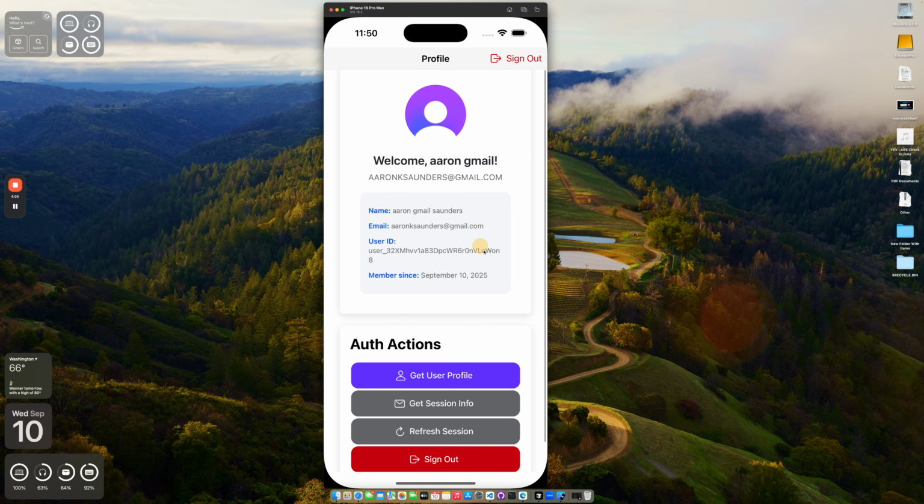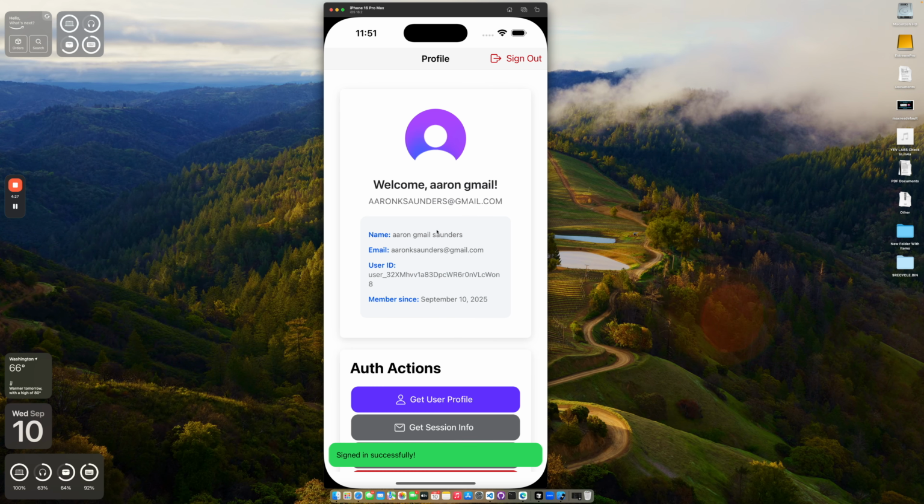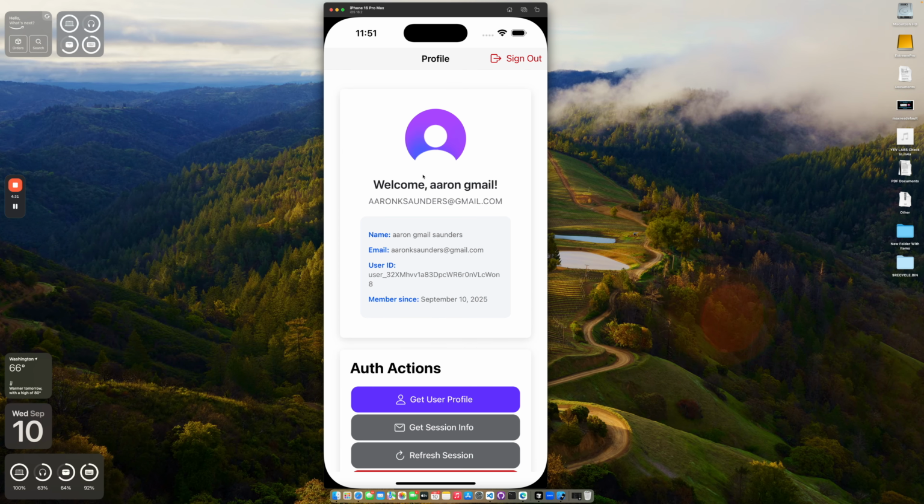And then let's do the last part. Let's sign out, and then log back in. And now we're signed back in. So that's the app. That's what we're going to build. Like I said, it's just a template for you to take and use to understand how to integrate Clerk into your app, and potentially for you to integrate it into your existing app or use it as a starting point for a new app.